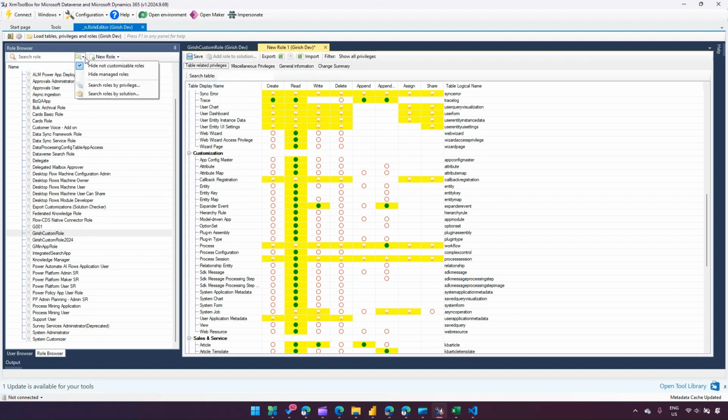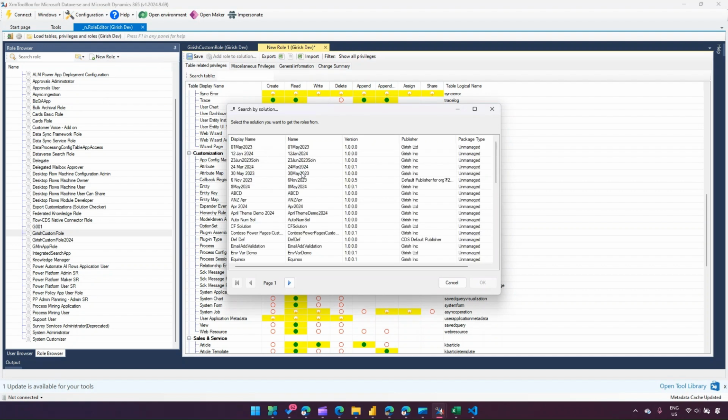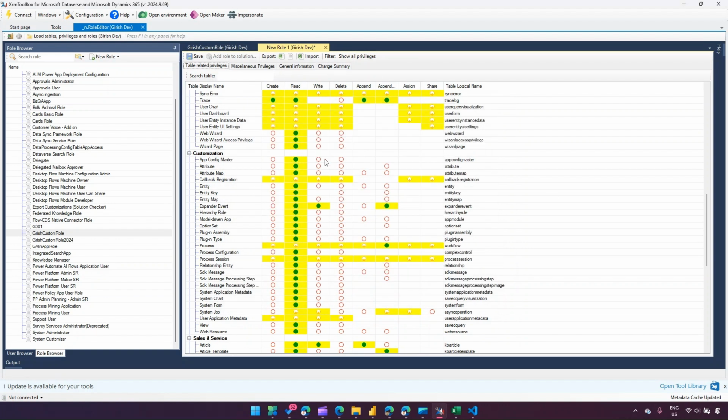So that's it, folks. You have an option to search roles by solution and search roles by privileges. If I click on search roles by solution, take for example, I don't have any specific solution which has a role attached to it, but there is an option through which you can even search roles by solution and search roles by privileges within this tool.